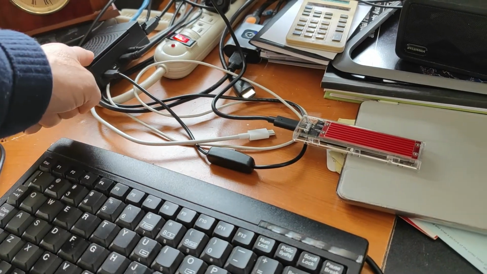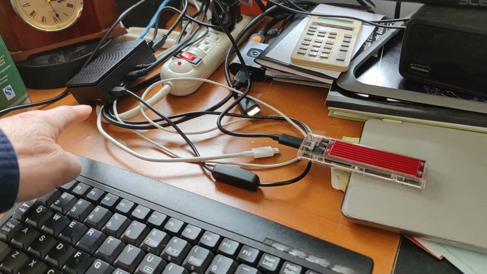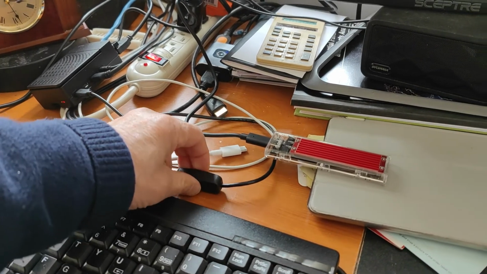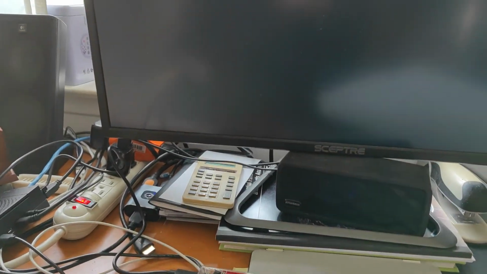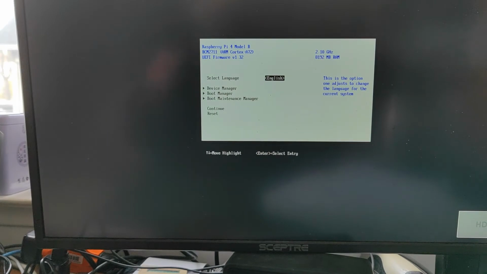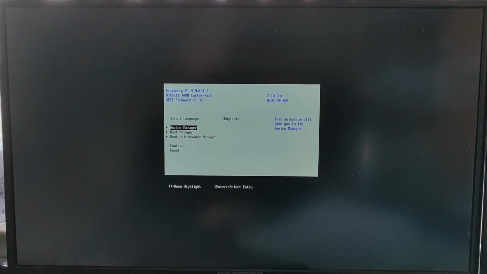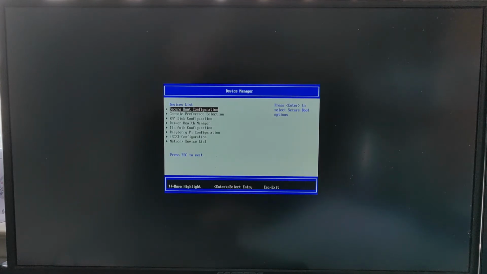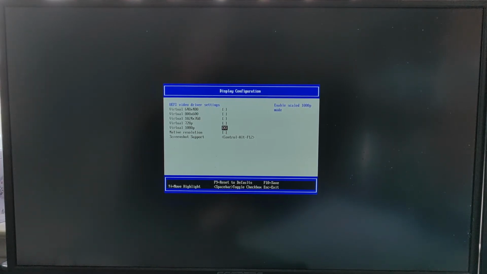Okay, connect to the Raspberry Pi. And let me boot it. Hit the escape key. Before booting to Windows, there are some things we need to do first. Go to Raspberry Pi configuration and display. Change the display to 1080p.